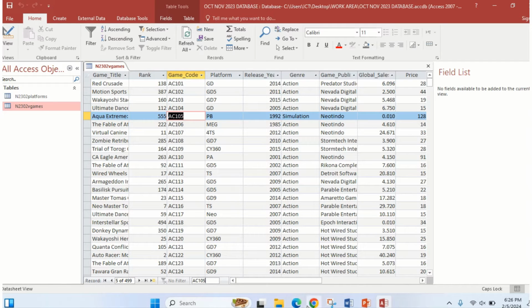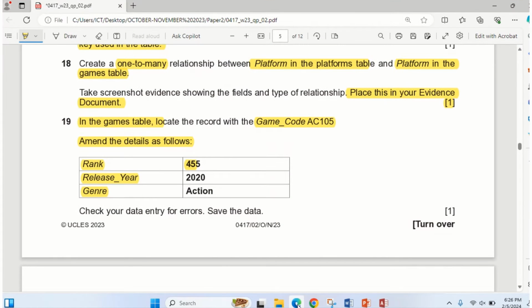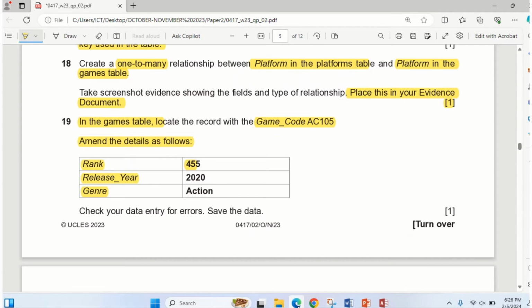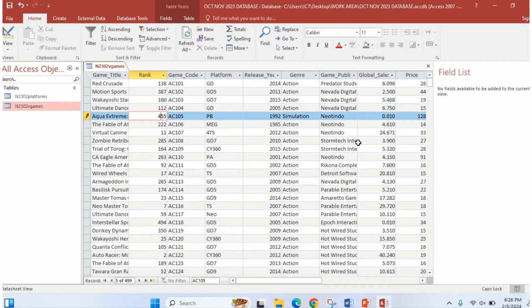So then what are we going to do with that record? They said the rank should be changed to 455. Okay, you come here and edit it to 455. Good. Then the release year of that same record should be 2020 instead of 1992 that was there.